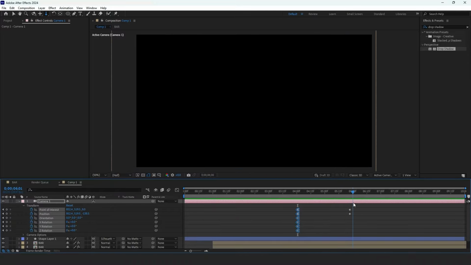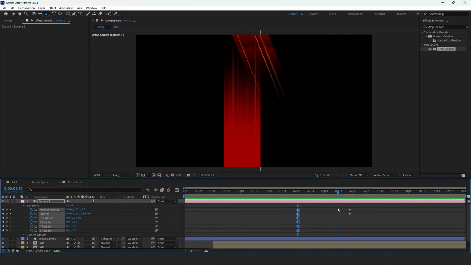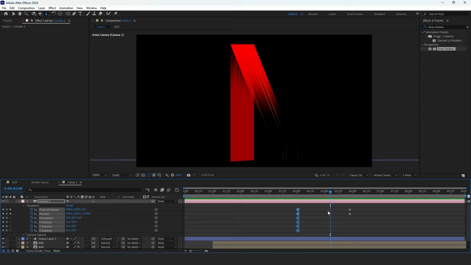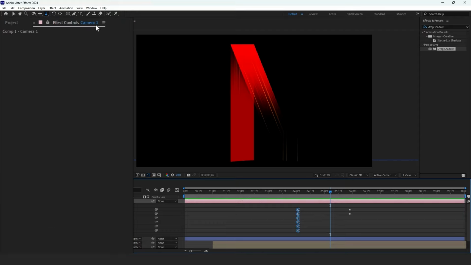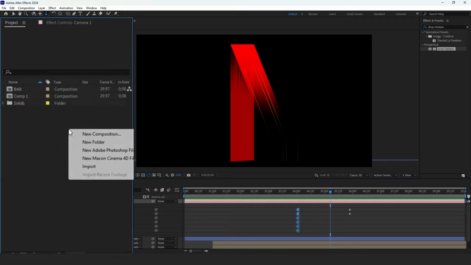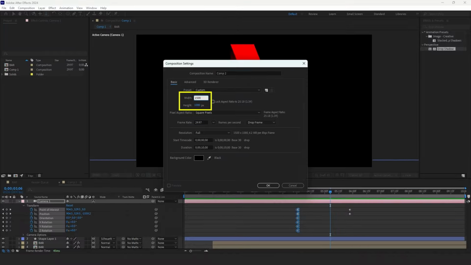The remaining part of this tutorial will be the tricky part. And as you can see here, the part with colors is missing. For that, we create a new composition, 1500 by 1500 pixels in size. We rename it colors. 10 seconds will be okay.